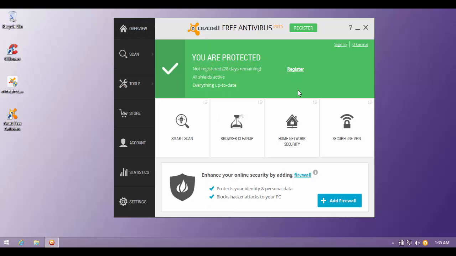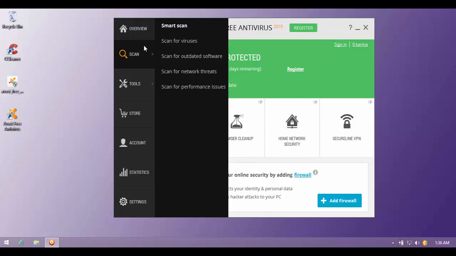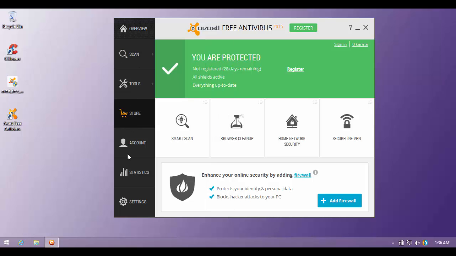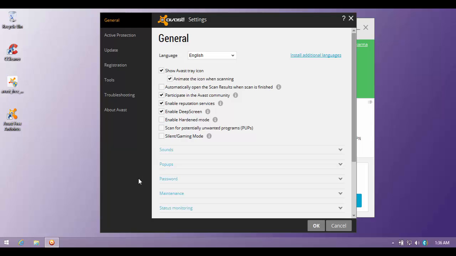For the basics, it has an antivirus, sort of a sandbox, which is called their DeepScreen, and your basic stuff like scans, which are not really fancy or anything to talk about. But they do have some additional tools like browser cleanup, which is supposed to remove unwanted toolbars and junk. And they have their own VPN service, which is pretty interesting. However, this test will mostly concern the protection against malware. So let's go ahead and check their options.